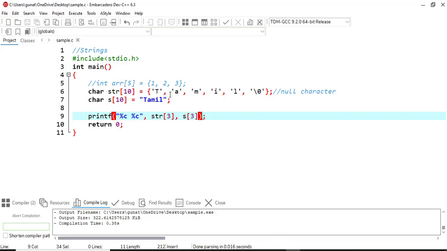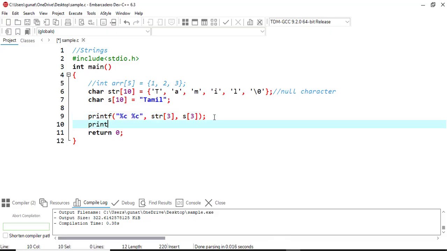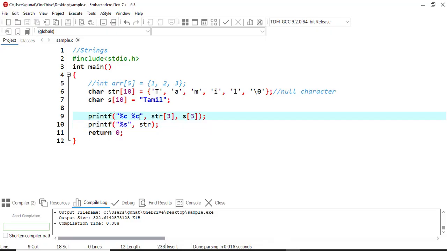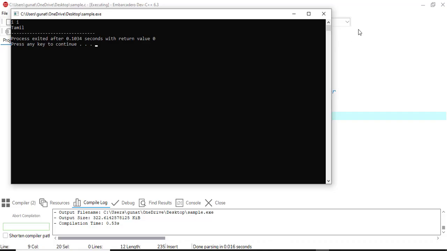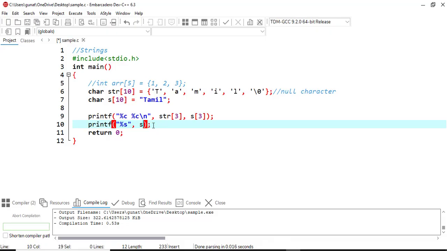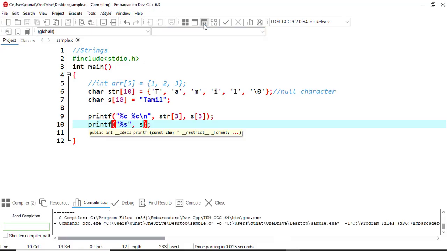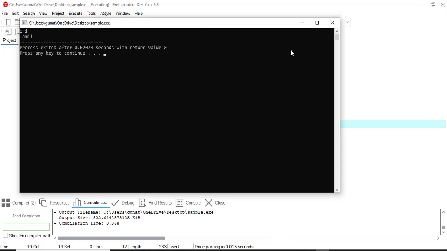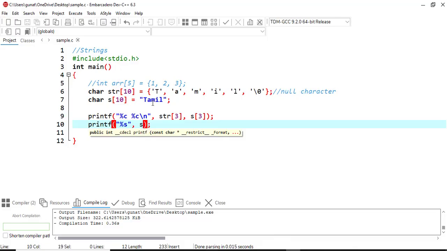Now I want to talk about strings. If I want to print Tamil, how can I print? It's very simple. I'll give printf %s, comma, str, and a new line. See, I've got Tamil. It's printing Tamil, but the null character is not printed. Only the characters will be printed. The null character will not be printed. Now let me print str and check. See, I've got Tamil. You can declare and initialize the character array in these two ways.